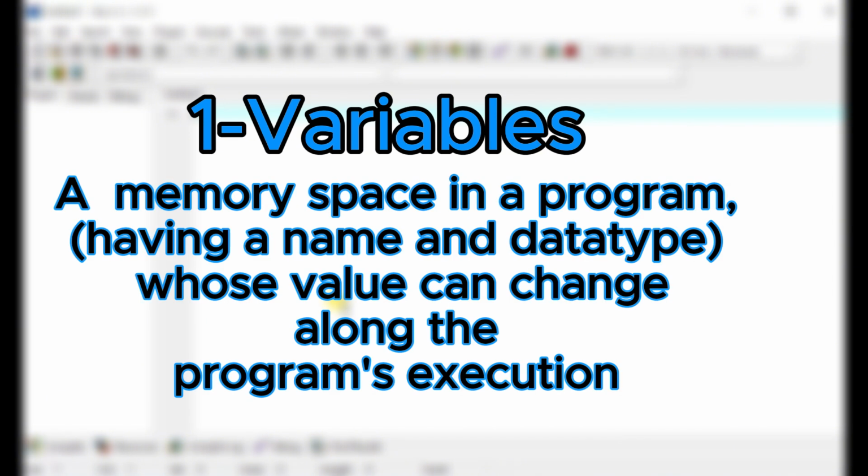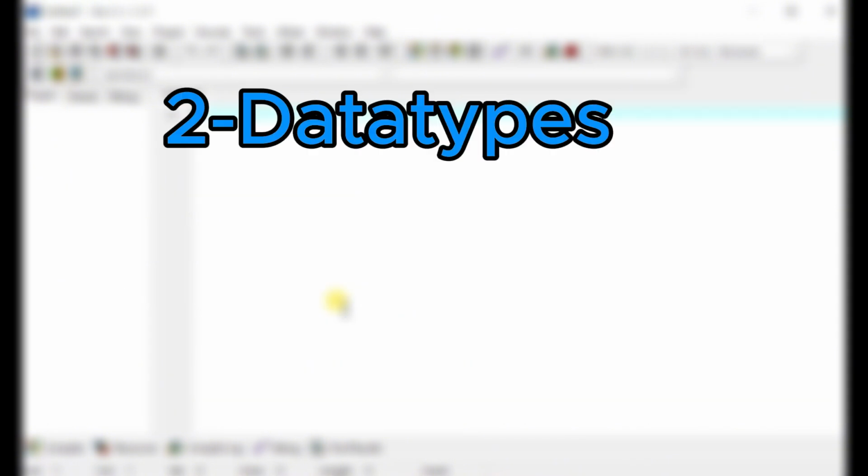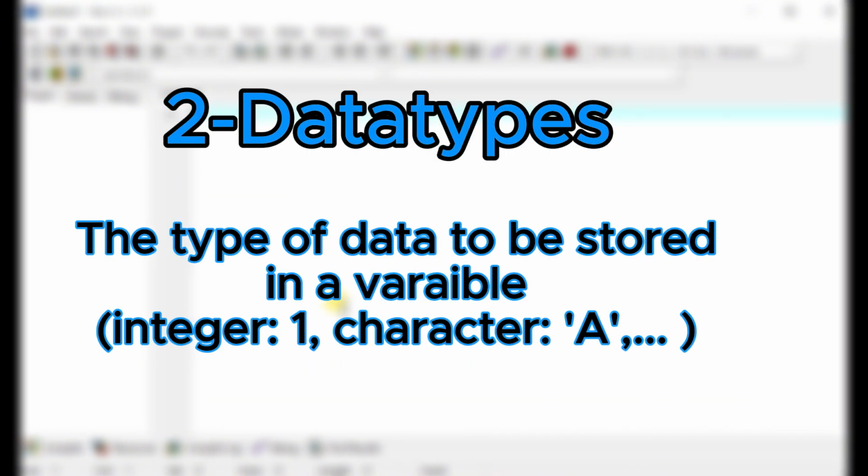A variable refers to a computer memory space that stores a particular data of a particular type. So, what's a data type actually? Data type refers to the kind of data that can be stored in a variable. Is it an integer? Is it a number? Is it a word? Is it a sentence? Is it a decimal? What kind of data is to be stored inside the variable? That's what we refer to as data type.